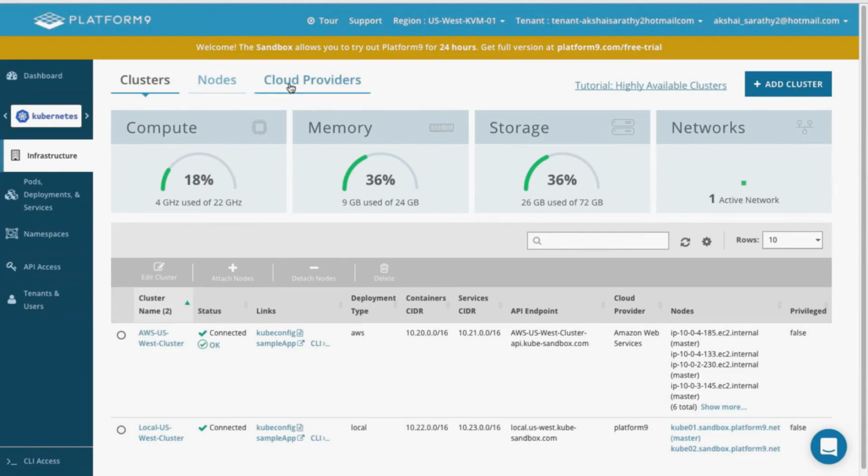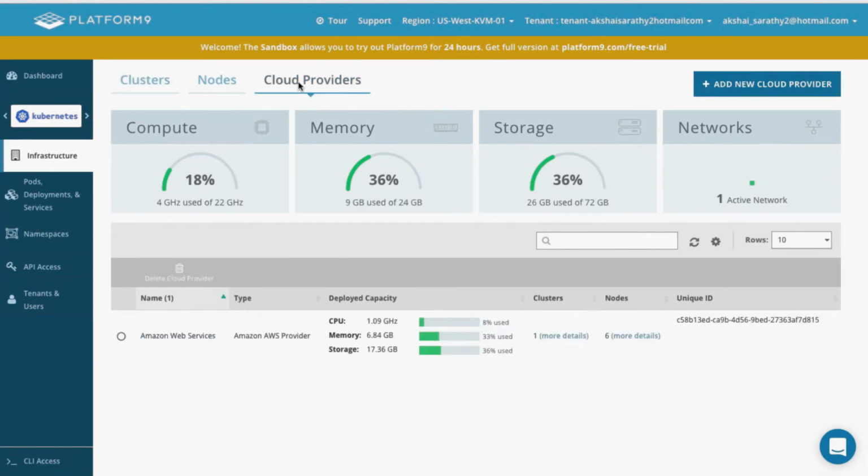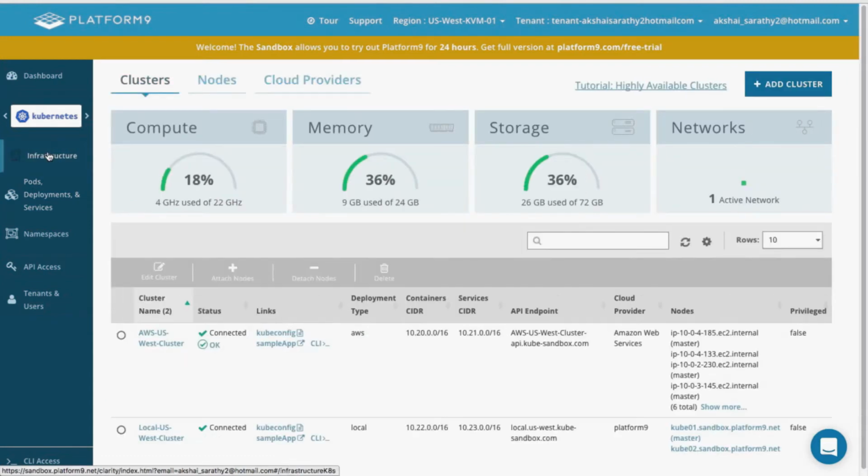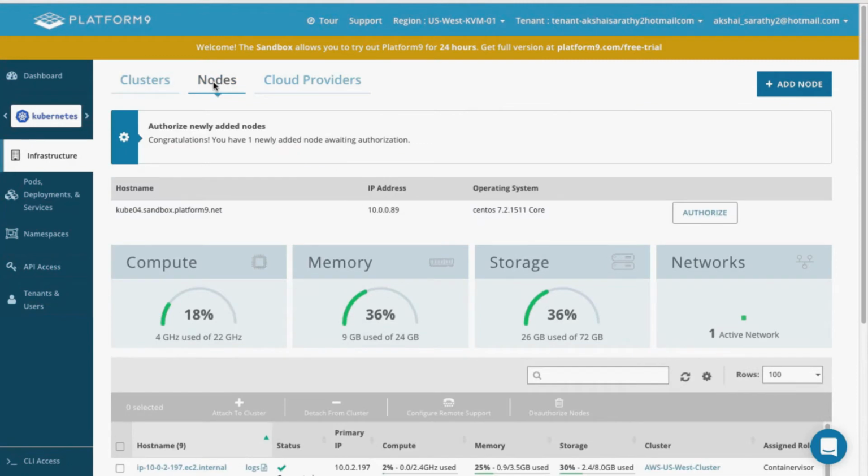To deploy on AWS, you can go to Cloud Providers and select Add New Cloud Provider. Currently, we support Amazon Web Services only, which you can use by providing your access key and secret key. We are working to enable other public cloud options. In order to deploy in your data center or private cloud, you would install the Platform 9 agent on your server and authorize the node.